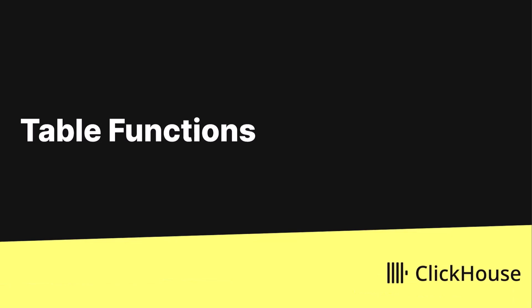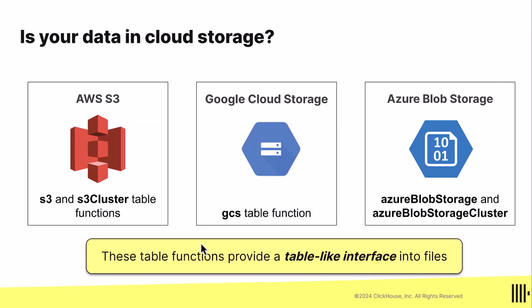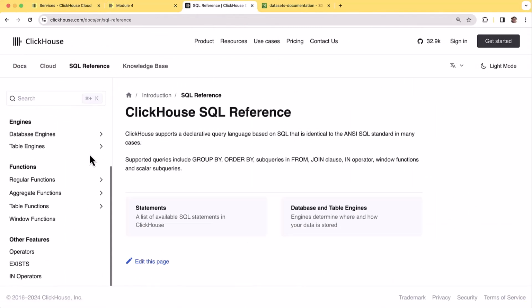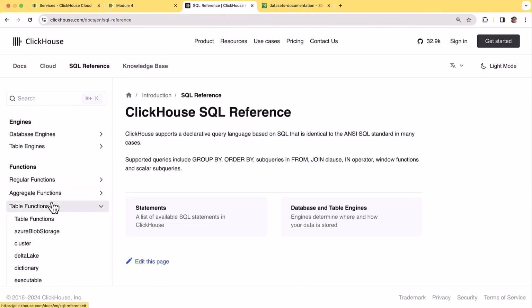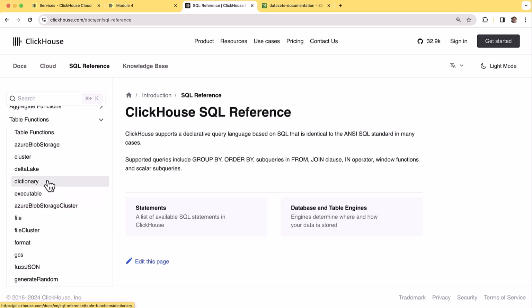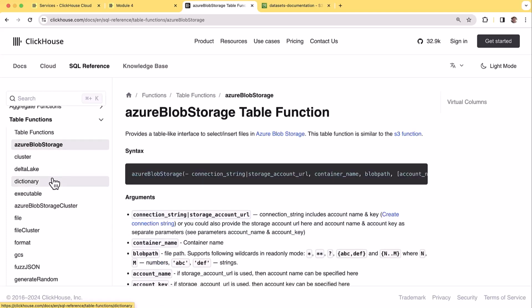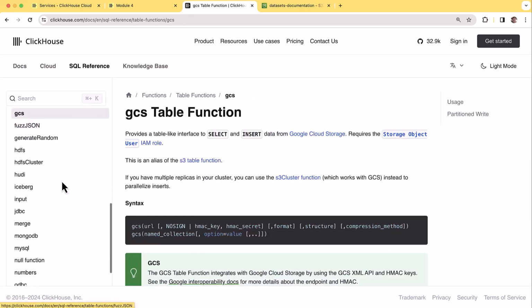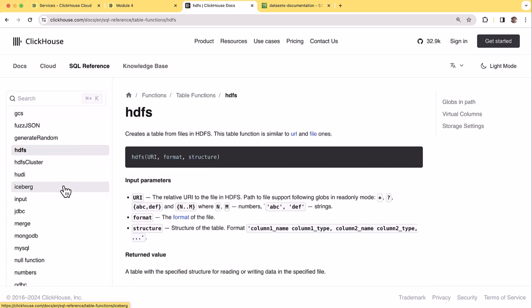ClickHouse has these table functions, and I can show them to you in the docs, and then I'll come back to the slides here. If you go over here to the SQL reference, you can see that we have a section called table functions, and they're just listed alphabetically. You think about, well, where is my data now? Is my data in Azure Blob Storage? Well, there's a table function for that. Is your data up in Google Cloud Storage? Hadoop, there's an HDFS table function. Just lots of different options.